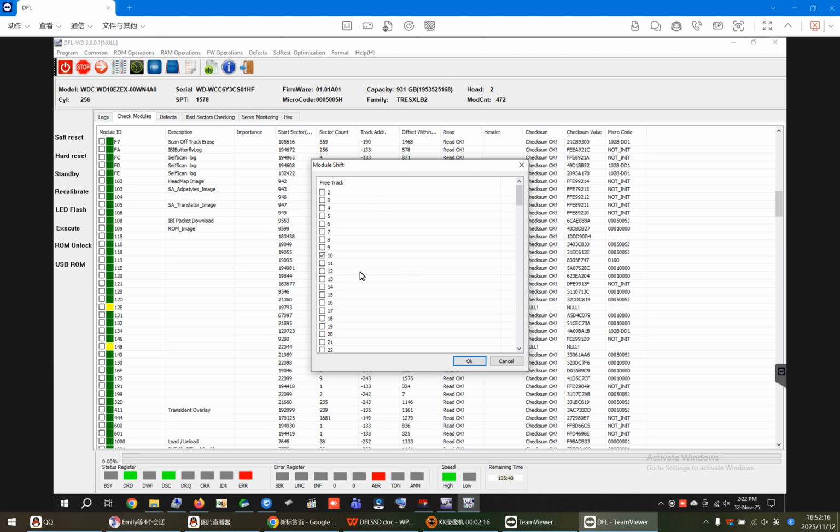So we can select, for example, track 10 to write this corrupted module. Because the module cannot be read, we just shift one empty module to this new track. Click OK. Okay. Yes.